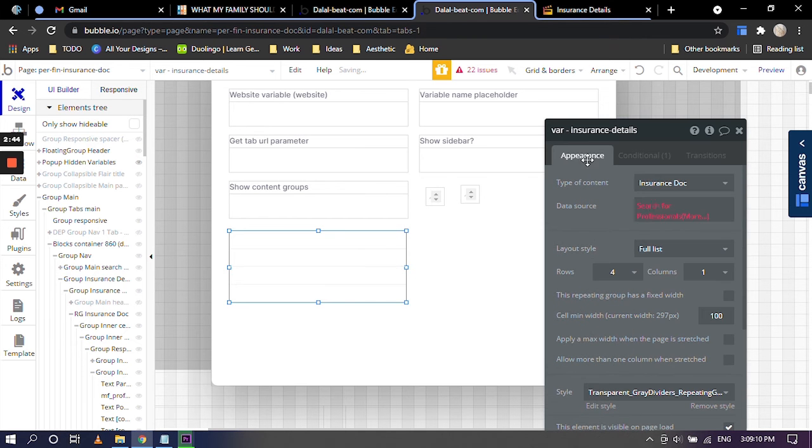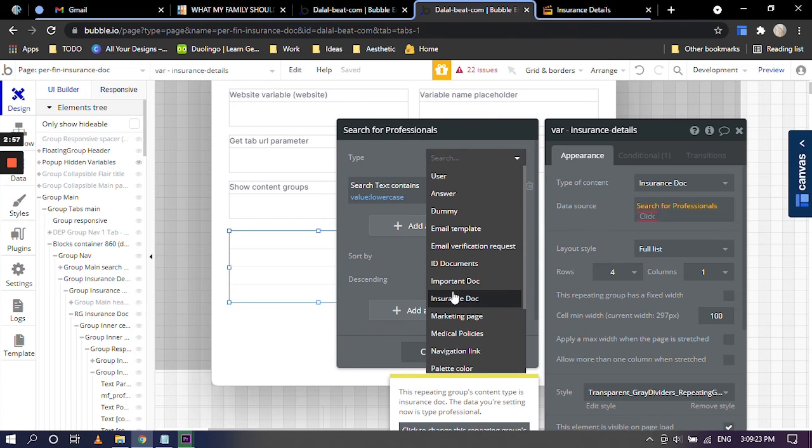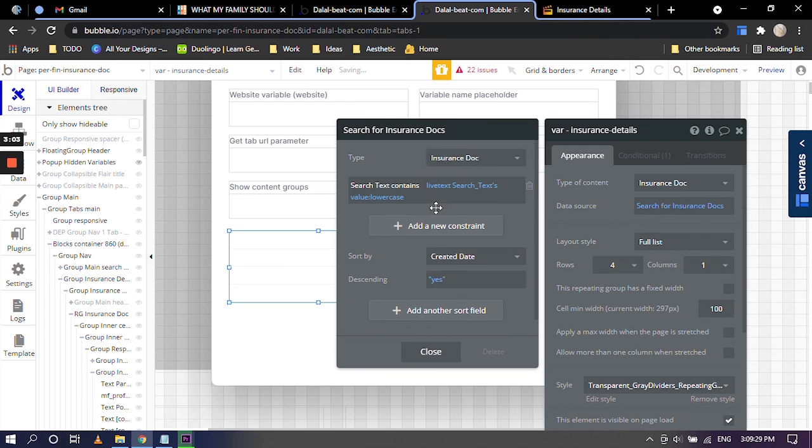And let's change the data source. We are now searching for a list of insurance doc, so the type of content will be insurance doc. It's somewhere around here. It's right here, so let's click on it once. And it's right there.